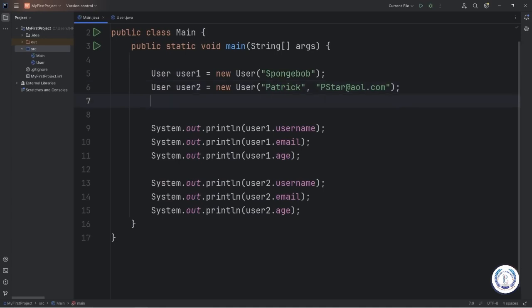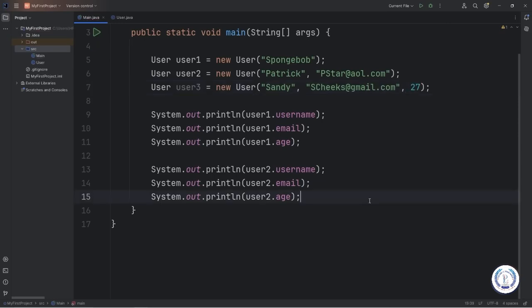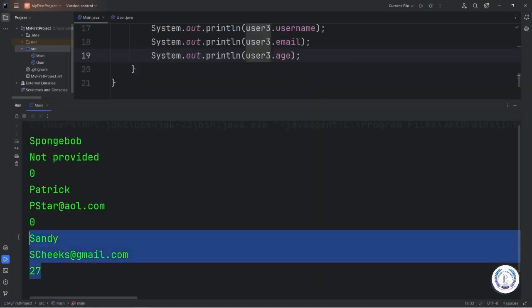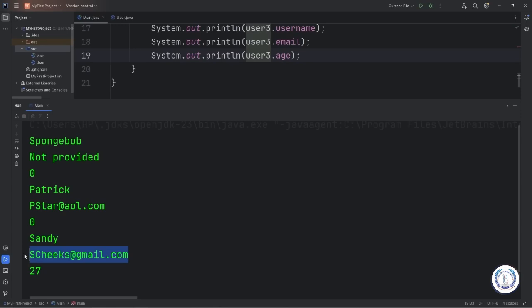We'll create user3. User3 equals new user. Username will be Sandy. Email will be scheeks@gmail.com. Then an age, let's say 27. Then I'll print user3's attributes. User3.username, email, then age. Here is all of Sandy's attributes. Username, email, age.